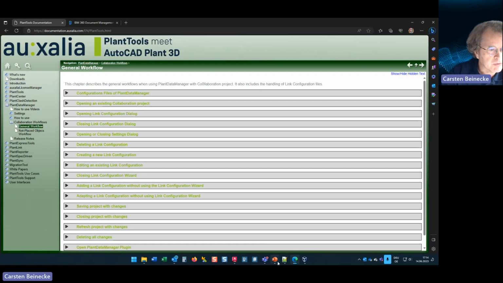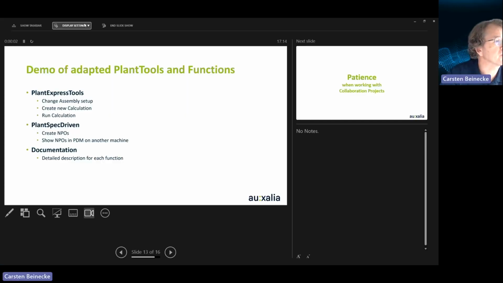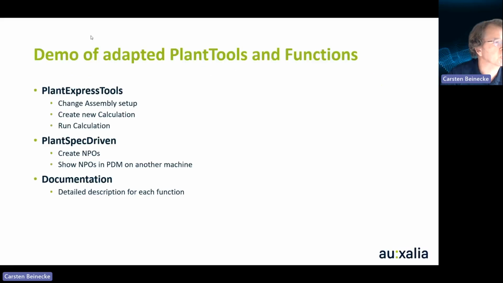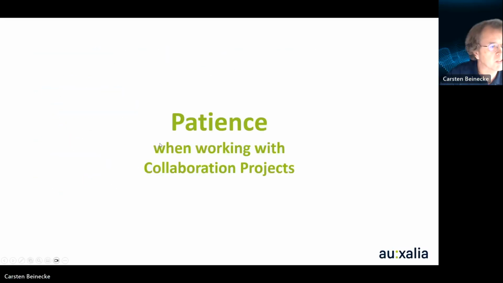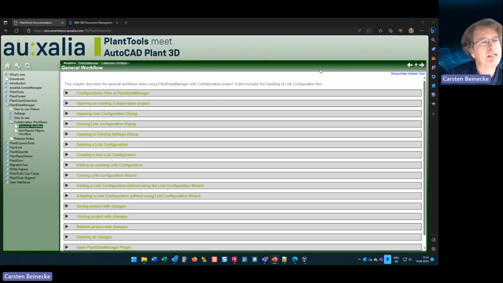Actually, I have one more slide, which is very, very important. Sorry, I forgot about that. I changed it to a different location. So this one: Patience when working with collaboration projects. It's really important because things are just slower.